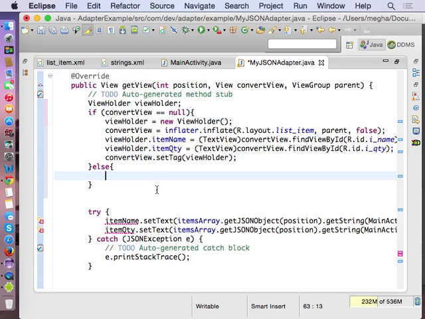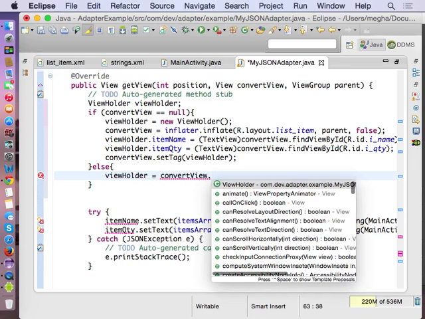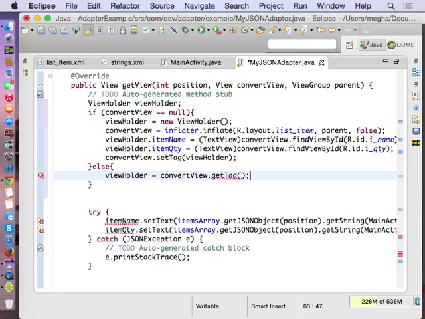Now get the view holder instance directly from JSON Object, so I need to cast it.